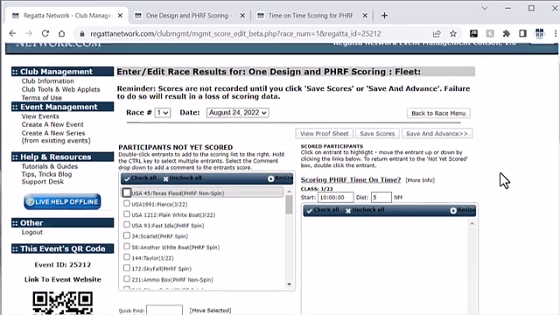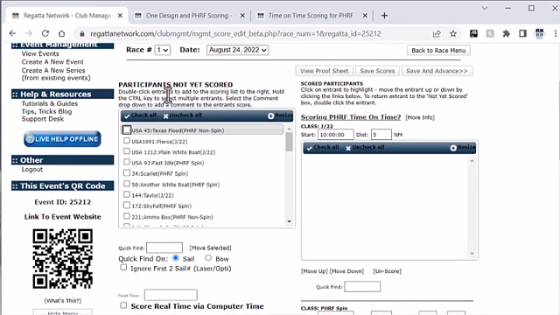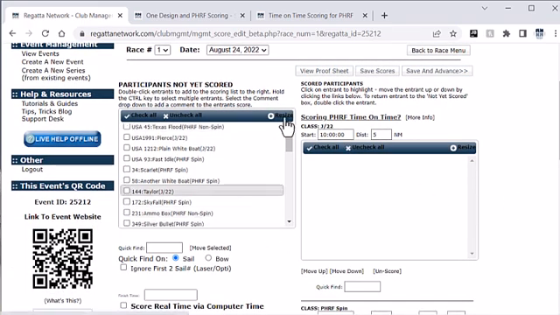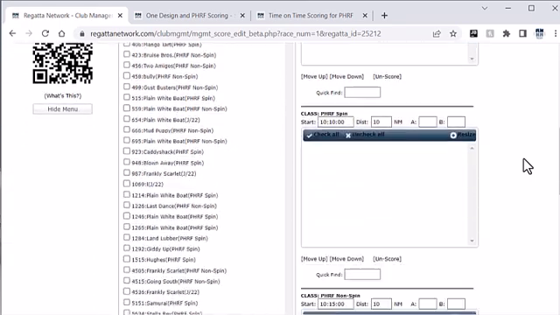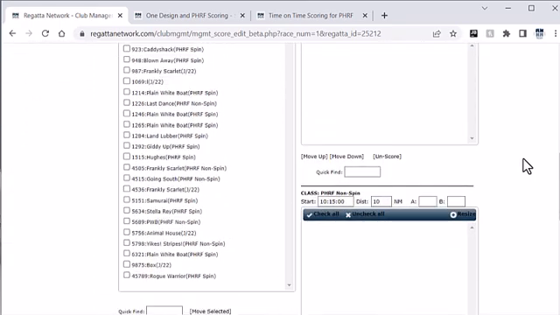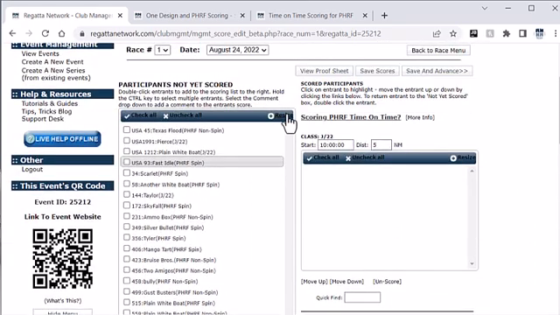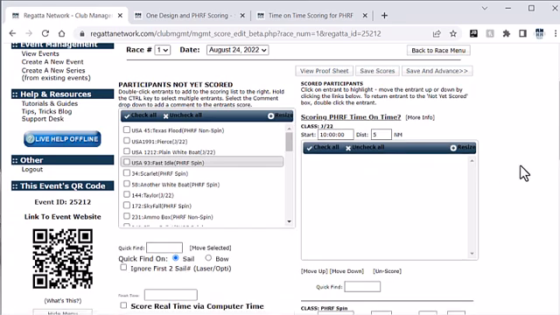And this is the basic scoring panel. Participants not yet scored are shown on the left-hand side of the screen. As they're scored, they are moved over to the right-hand side of the screen. As you can see, you can resize the field if you need to see all the numbers at once, or if you'd like to just see a reduced selection.